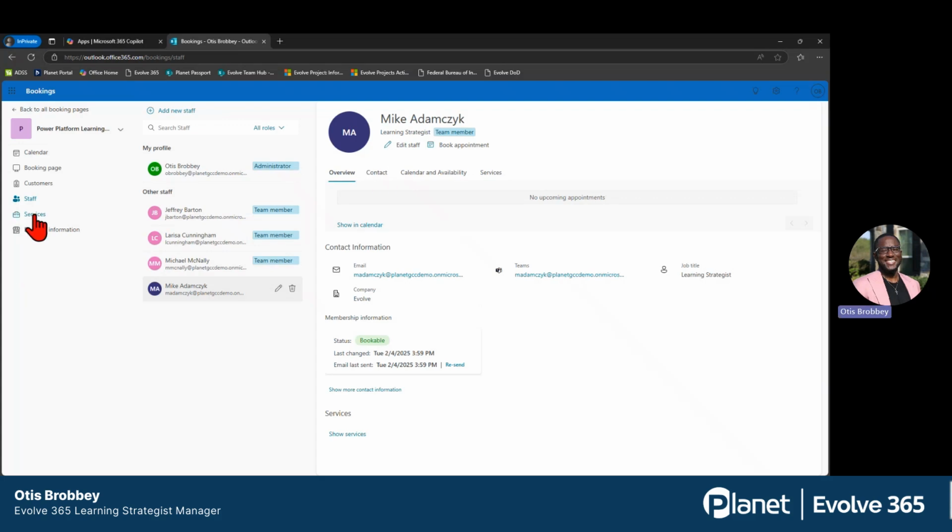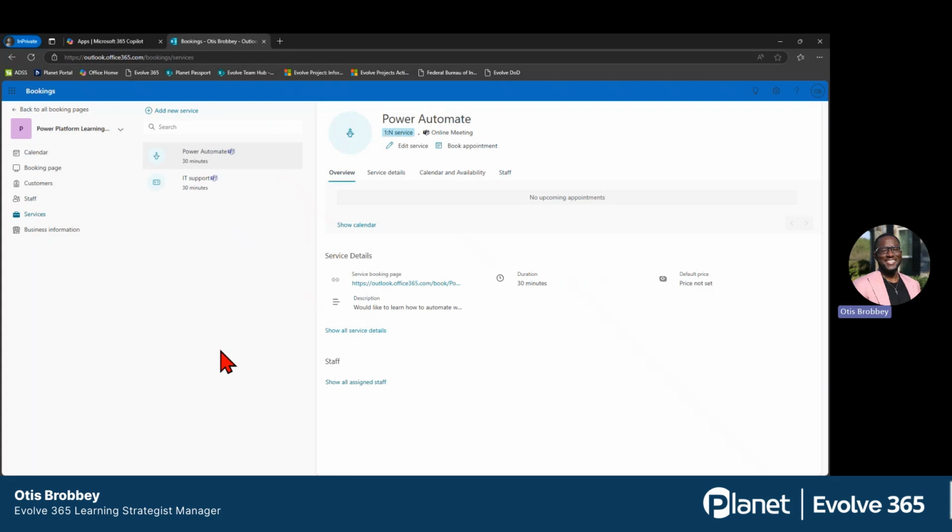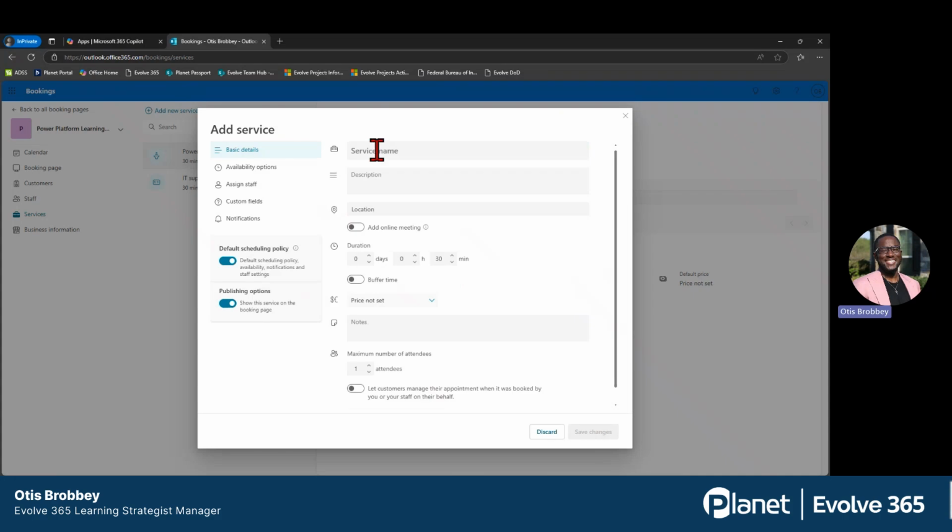Now, as far as our services, we have two. We have IT support, which is about 30 minutes, and we have Power Automate. Both will be an online meeting integrated with Teams, so it will be a Teams meeting and it will populate on my calendar. I'm going to add another one and call it Power BI report building. Learn how to create visuals.